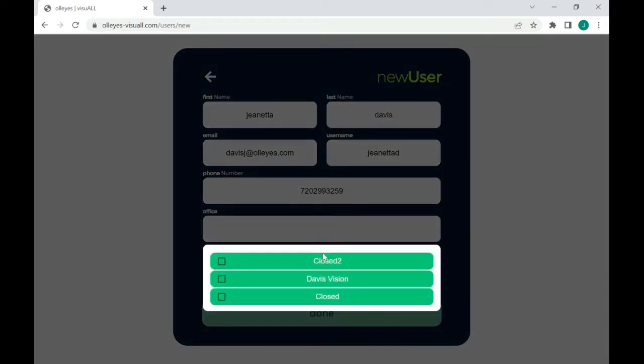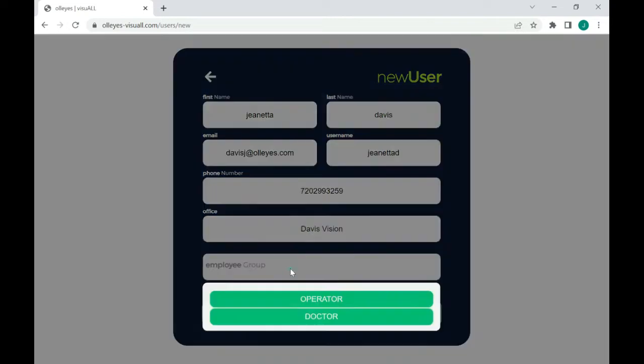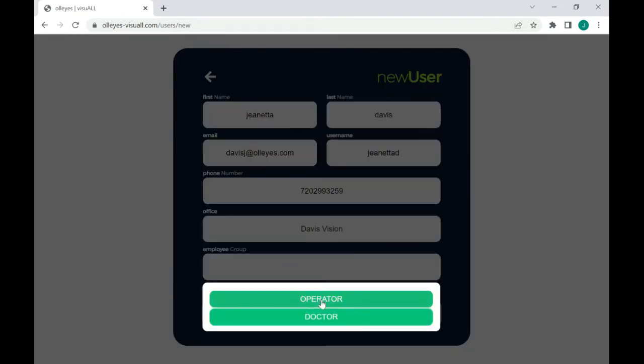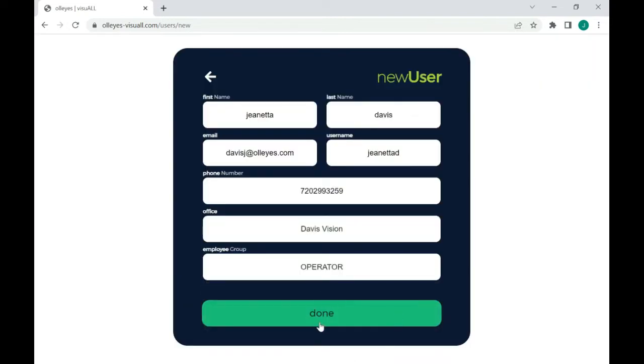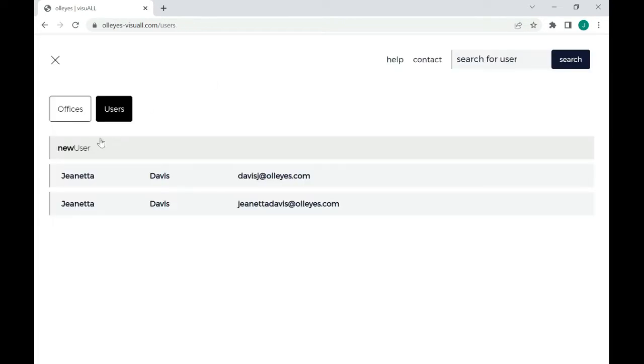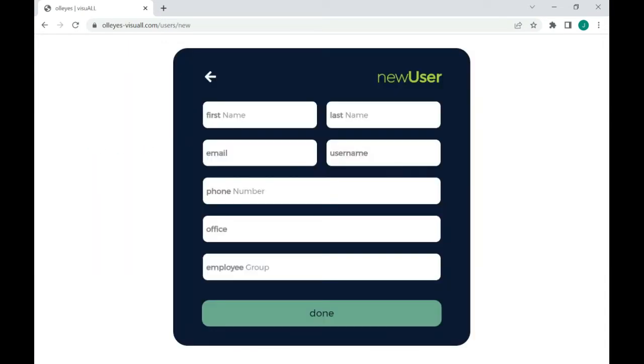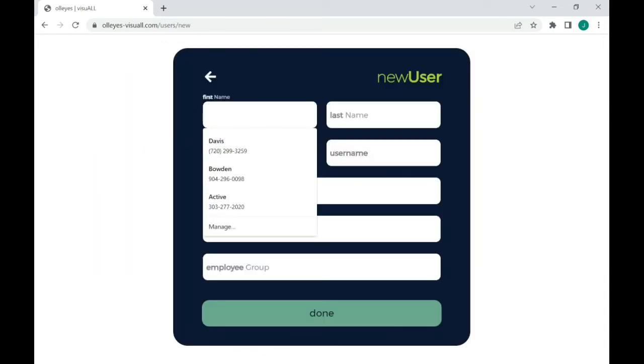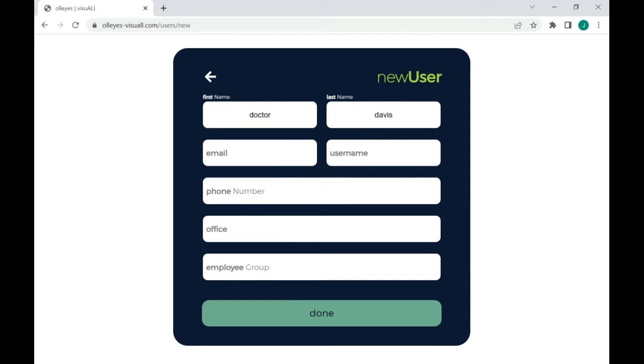Select all offices that the person who is performing the testing will be at that apply. Under the employee group, select Operator and click Done. To create a doctor profile, you'll follow the same steps as before, but assign them as a doctor instead of an operator. You must have at least 1 operator and 1 doctor profile created in order to run a test.